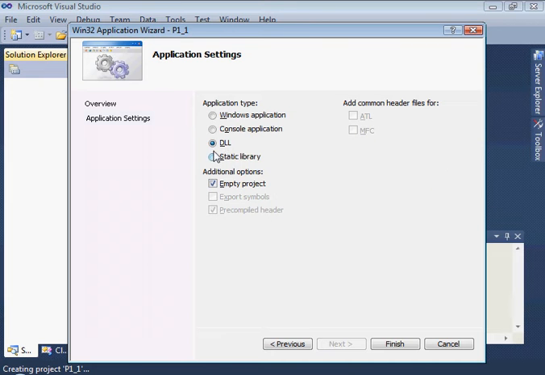Oh, what about these other settings here? This is to create a DLL, which is a library, and a static library that's also a library. I'm not going to go into the details there. There are two different kinds of libraries. And here it is, an empty project. Let's go ahead and hit finish.